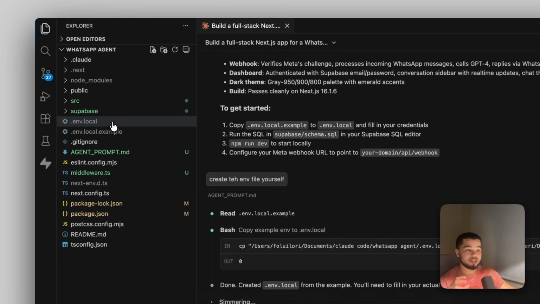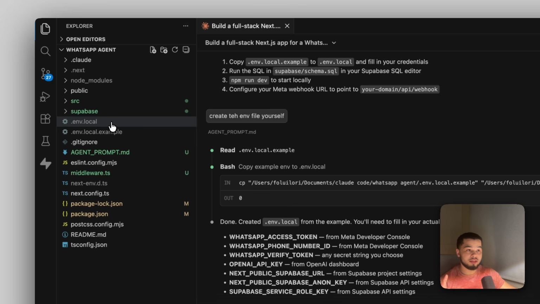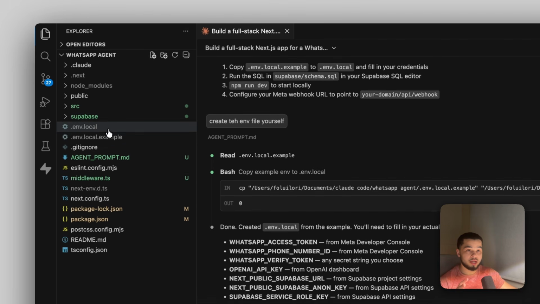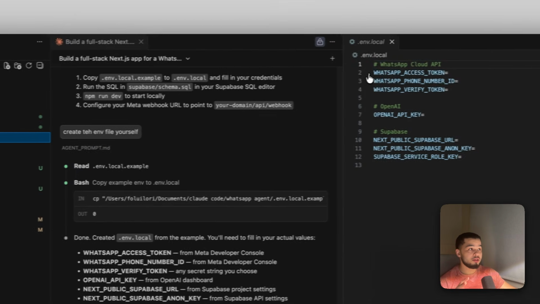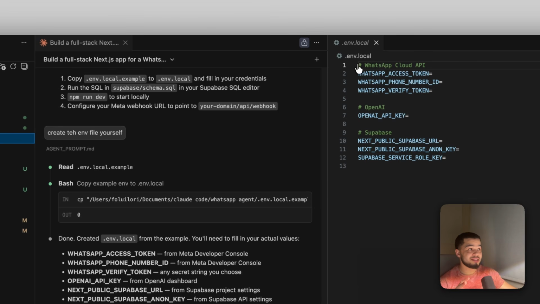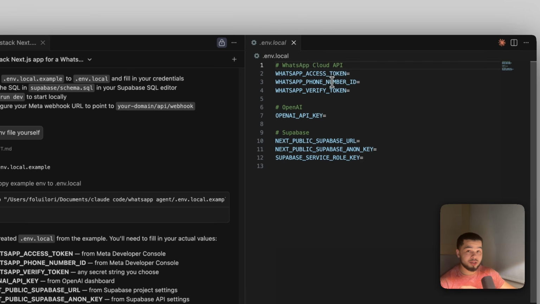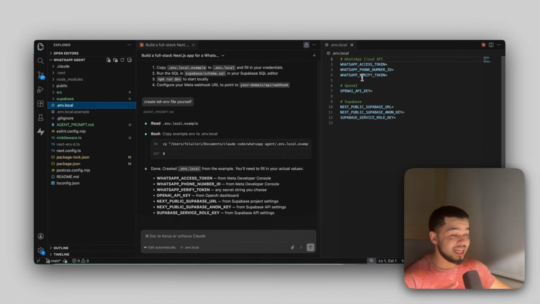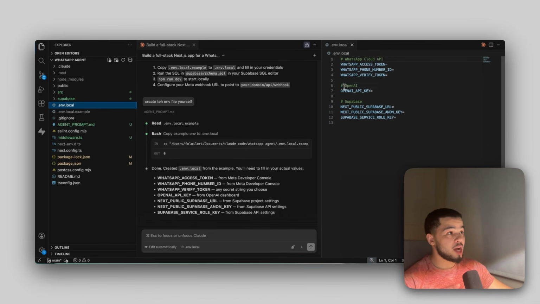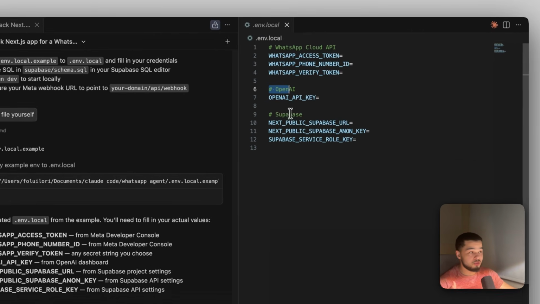Okay, so you can see now over here, we have the .env local file, not the example one anymore. And if we click in here, it opens up the file on this side for us and it tells us exactly what we need to make this start running. So we need our WhatsApp Cloud API tokens, extremely easy to get. It's not even nearly as hard as N8N. We have an OpenAI key, very straightforward as usual.